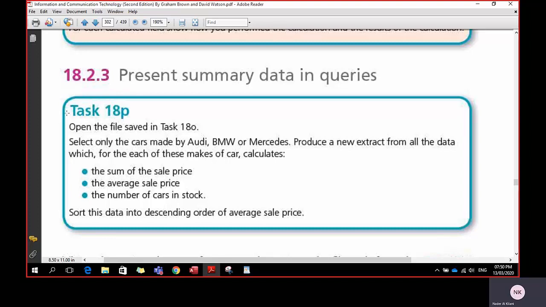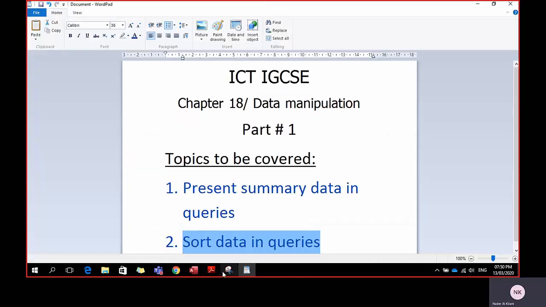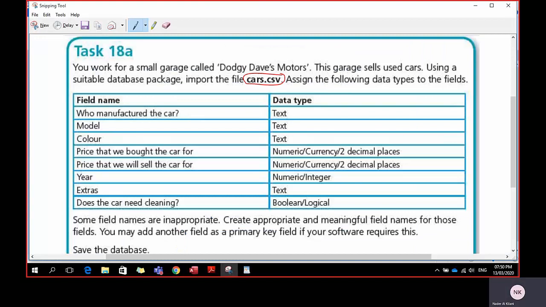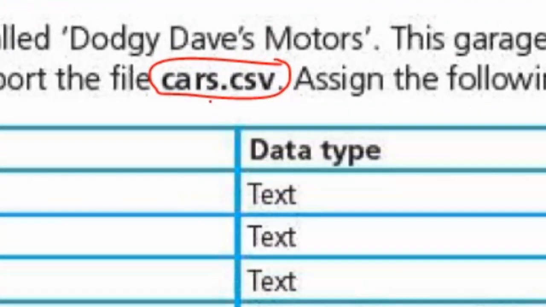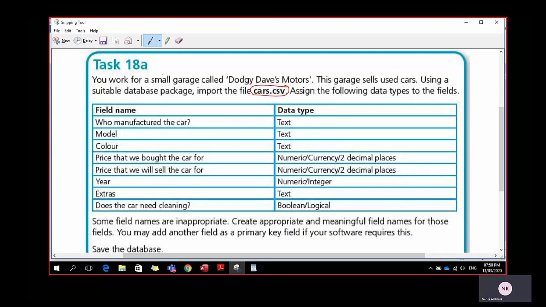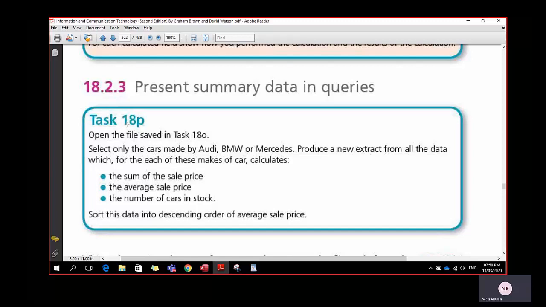So we're going to start doing task 18B, but before we do task 18B, you should accomplish task 18A, which is importing the cars.csv file into your database to create a cars table. In order to do the query, first of all, we need to have the cars table in your database. So after finishing task 18A, you can start doing task 18B.